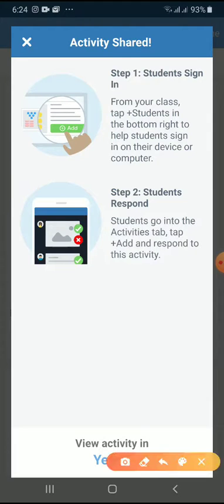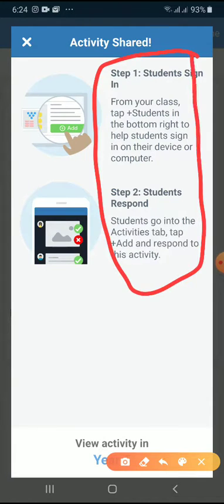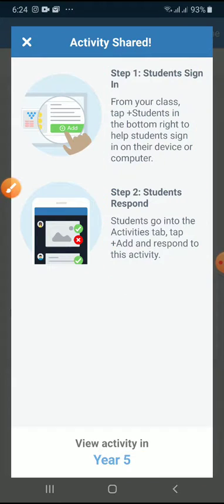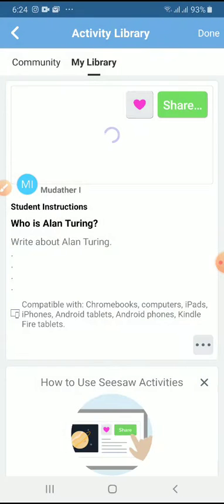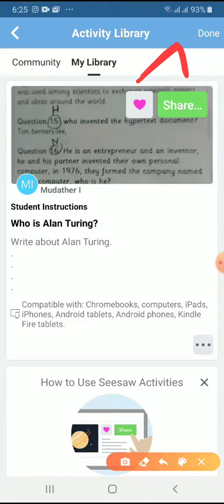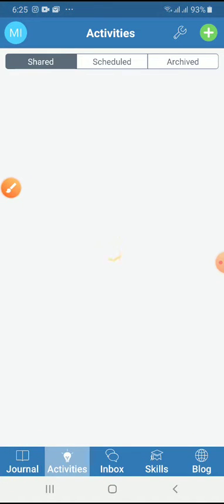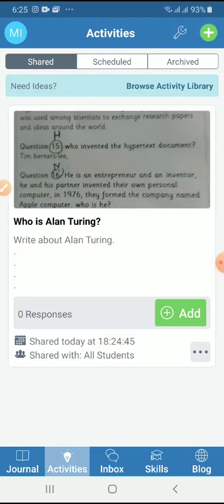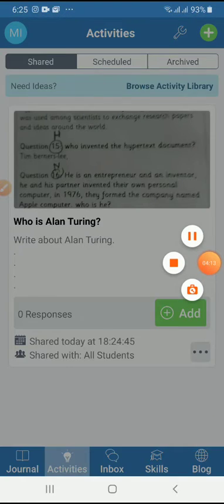Over here it's explaining to you how your students are going to be able to respond or communicate with you, but we don't need that. Let's just close that. However, it's shared right now, and then let's tap on done at the top of the screen. There you go. Now I'm gonna log out and try to log in as a student.